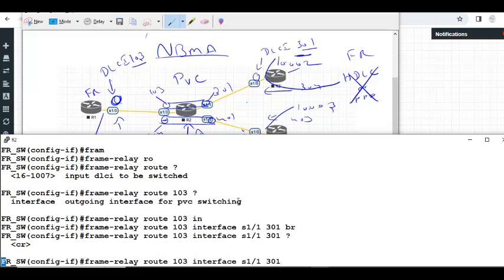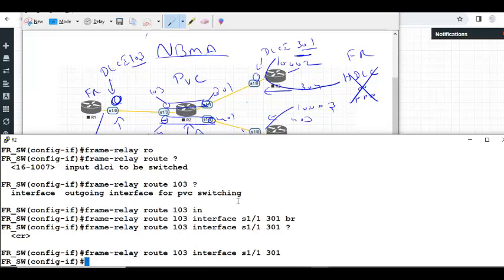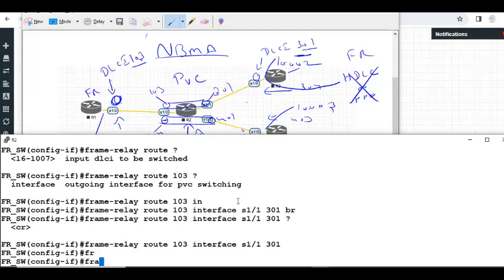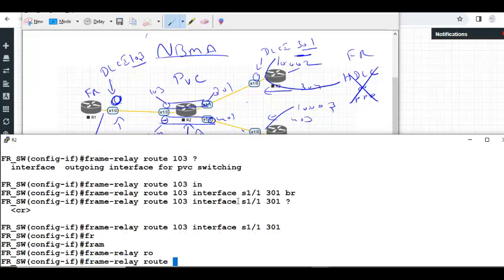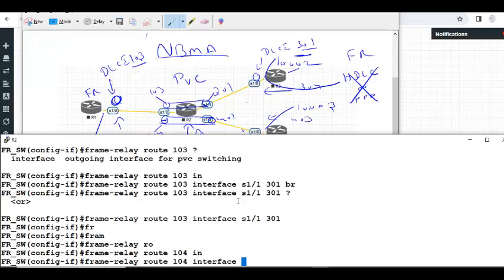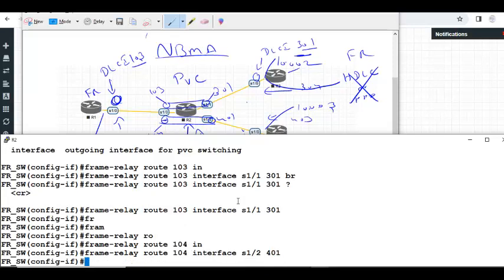So one tunnel end is finished. I'm on which interface? Serial 1/0. Now I'm going to put another tunnel end on the same interface. Frame relay route. What is the number? 104. Interface serial 1/2. 104 destination is S12, 401. Enter. No shut. Exit.